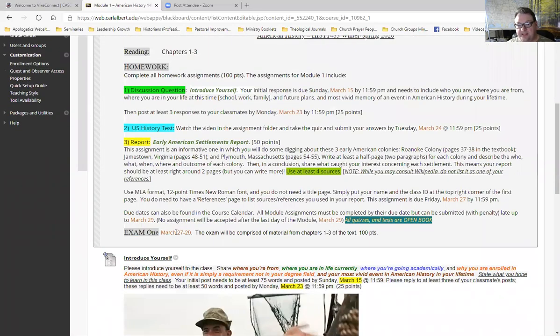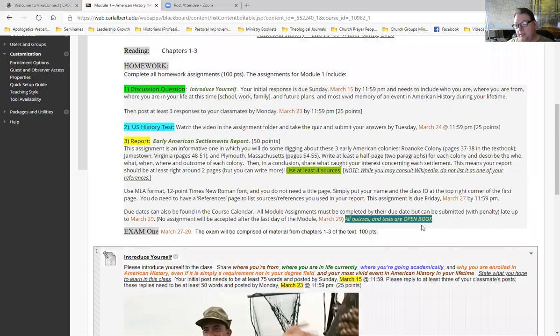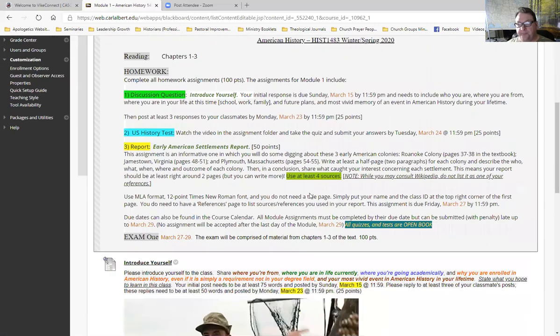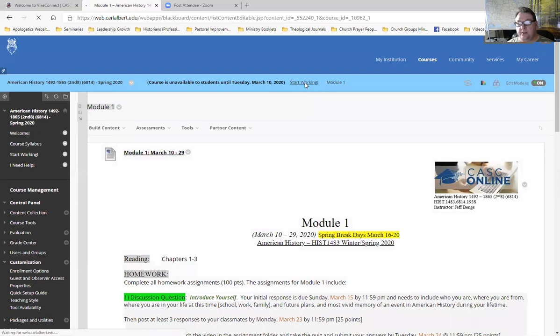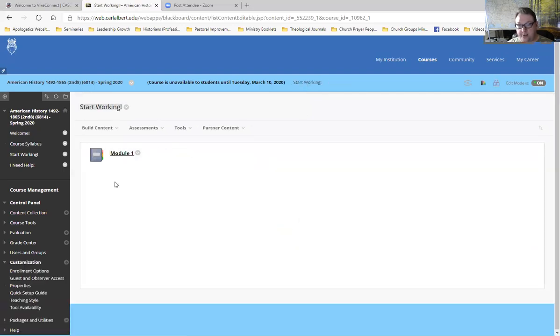And then the test not being until March 27th, I will post it on Thursday night, March 26th at 10 p.m. and you'll have 3 days to do it. And again, it's open book, but you'll see on the tests that I've designed them to where you have to use your textbook. You cannot use the internet. So that's how the modules will work. So at the end of March 29th, I will post Module 2, which will show up right underneath here.